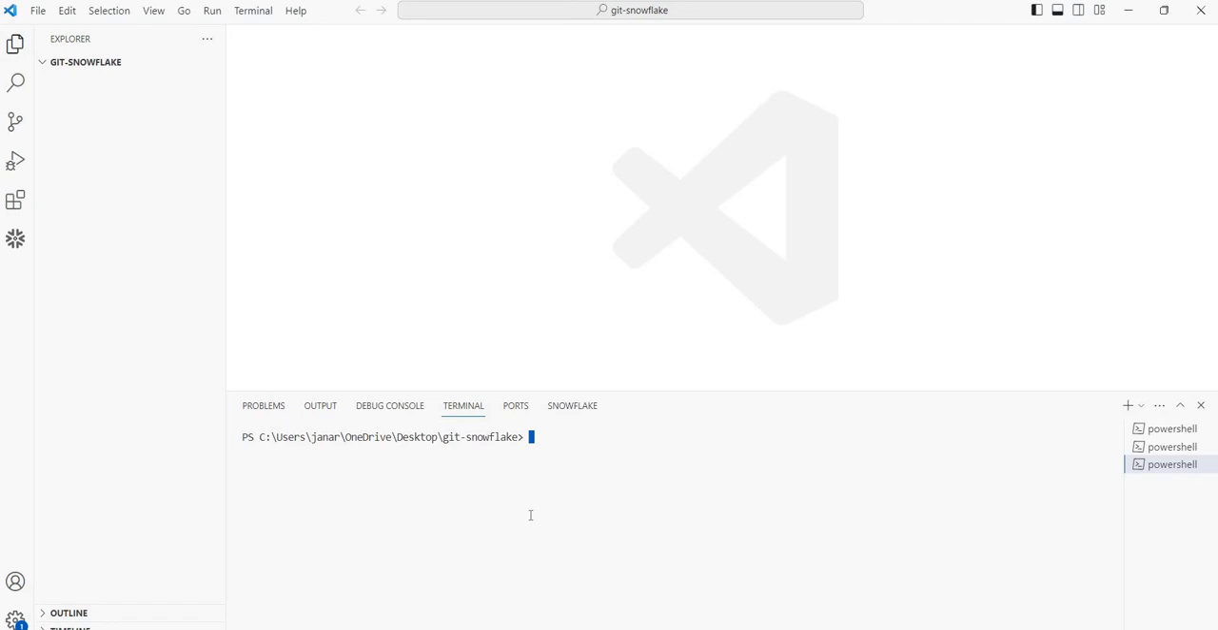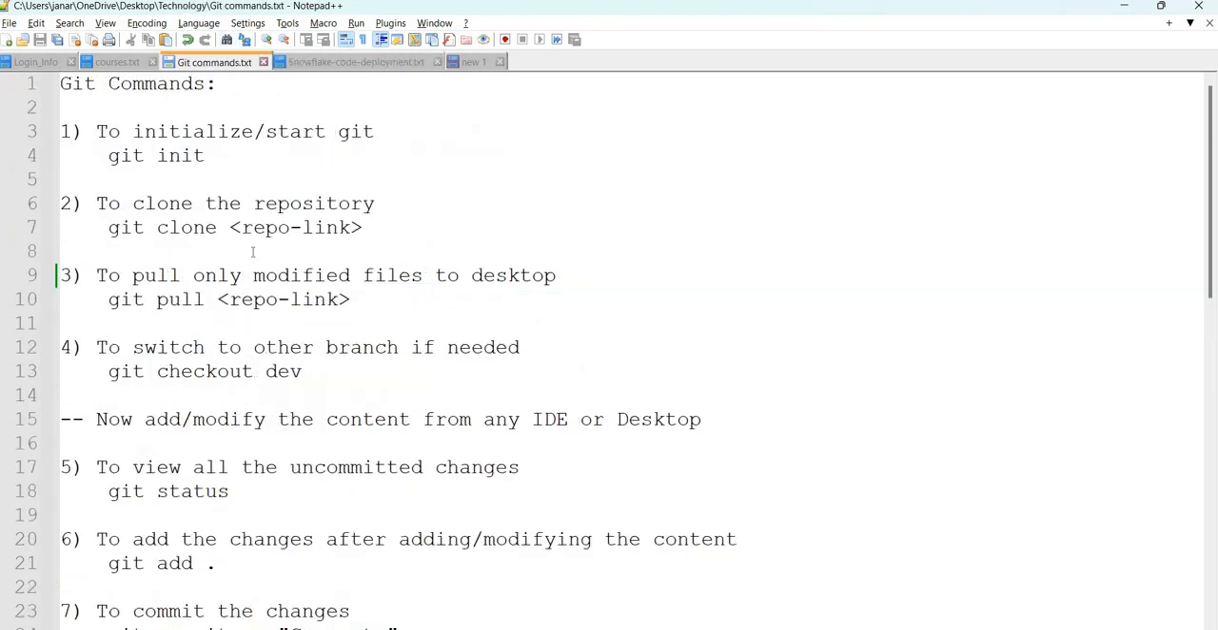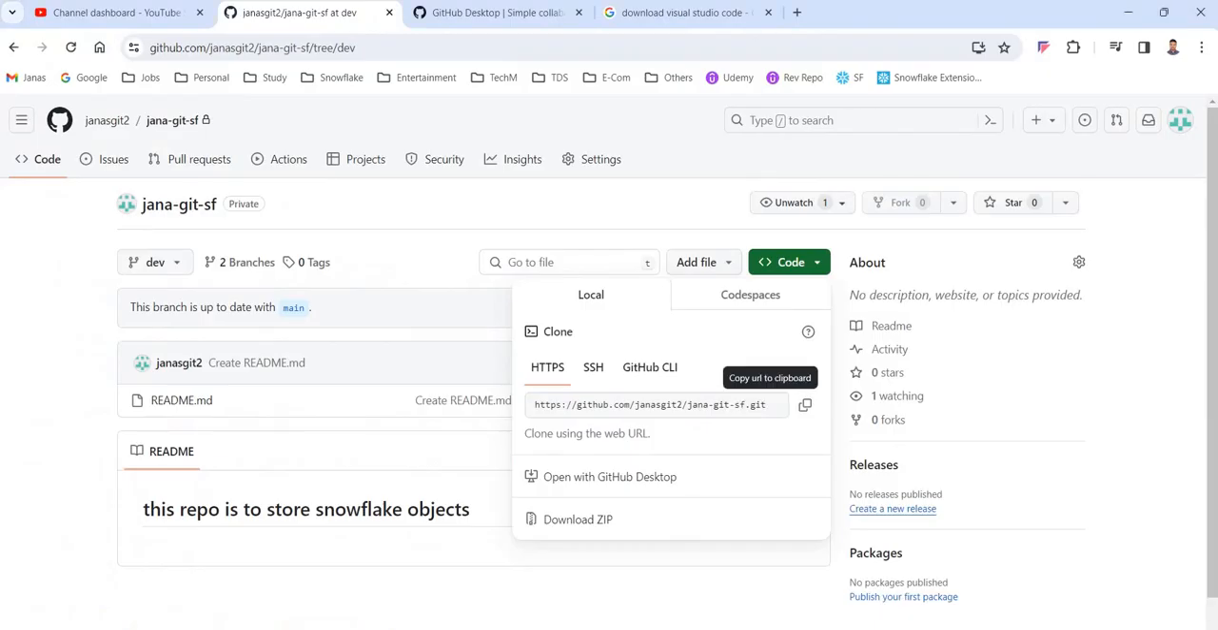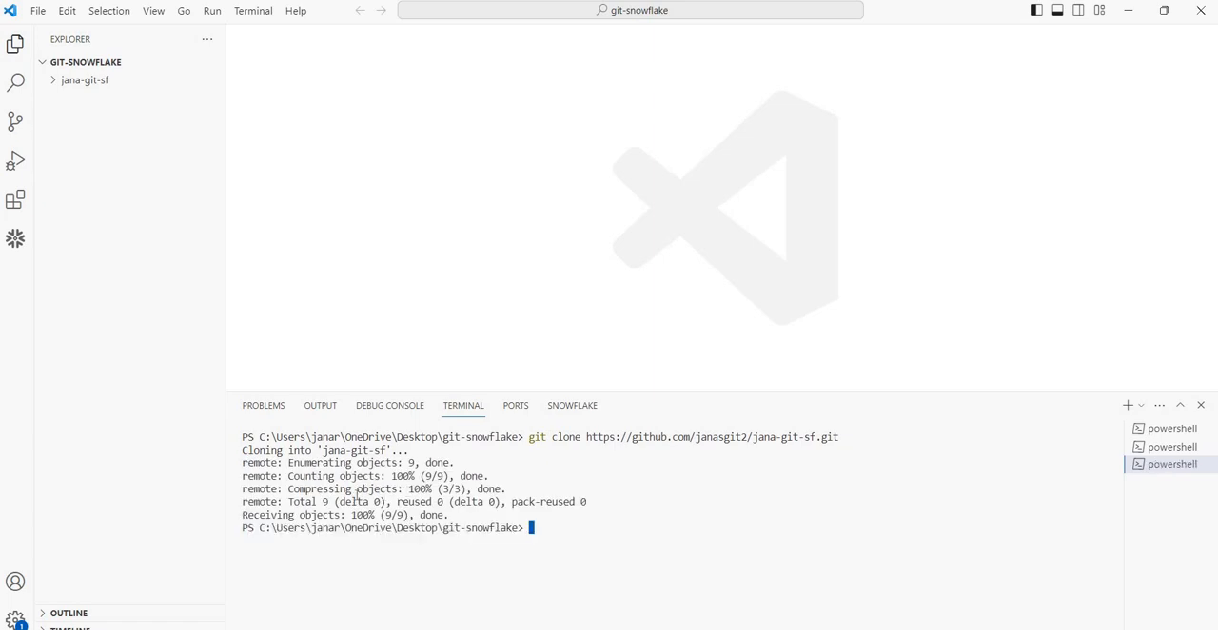Now let's clone the repository. What is the command for cloning the repository? Go to Git Commands. This is the command to clone the repository: git space clone space the repository link. How can you get the repository link? From here. Just copy it, go to Visual Studio Code and run the command git clone the repository link. As it is an empty folder, it completes within 1 second. Now you can see the repository here. Now you can run all the git commands to make changes, check in the code, and push the code to the repository. You can operate everything from here.